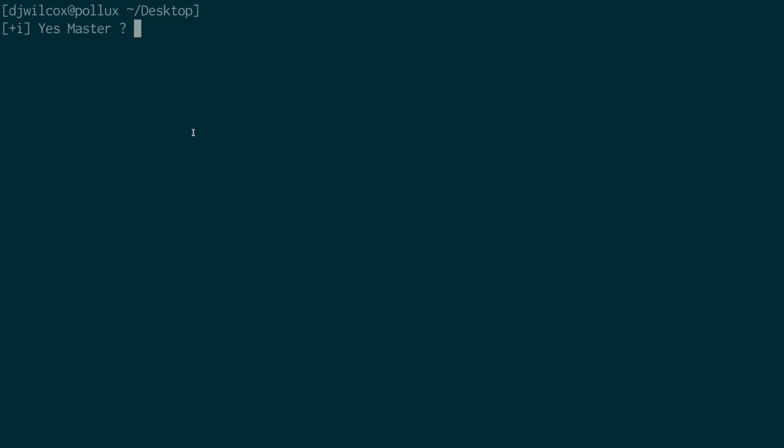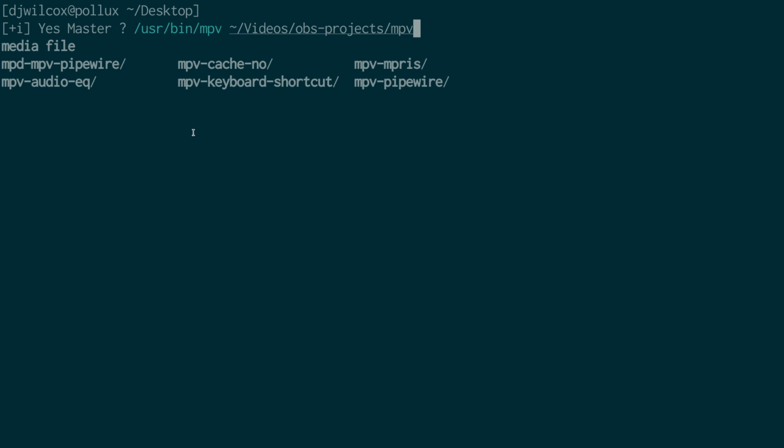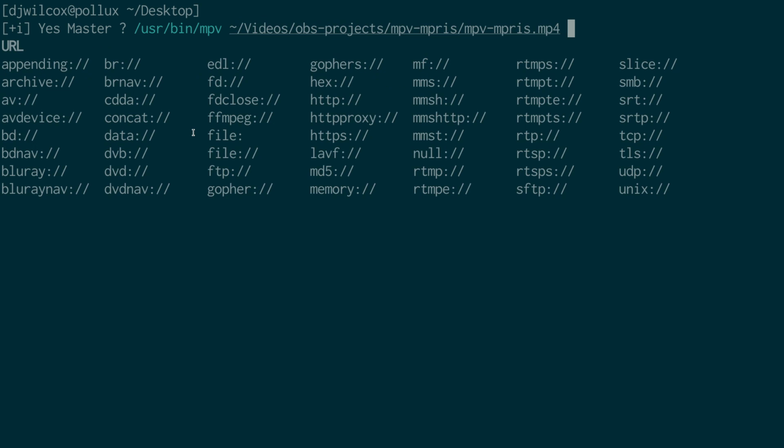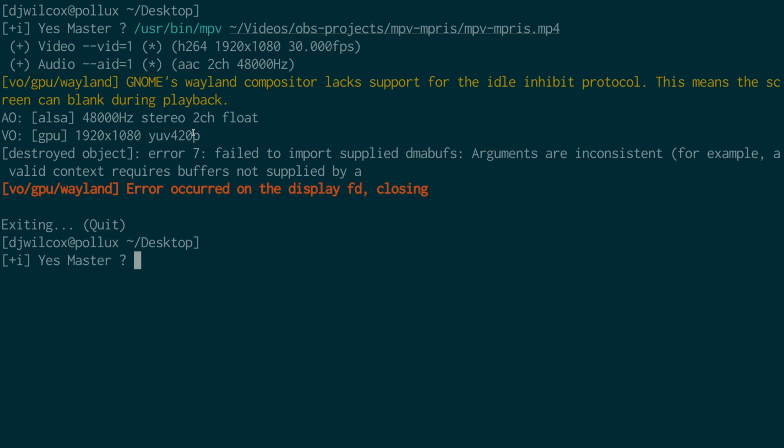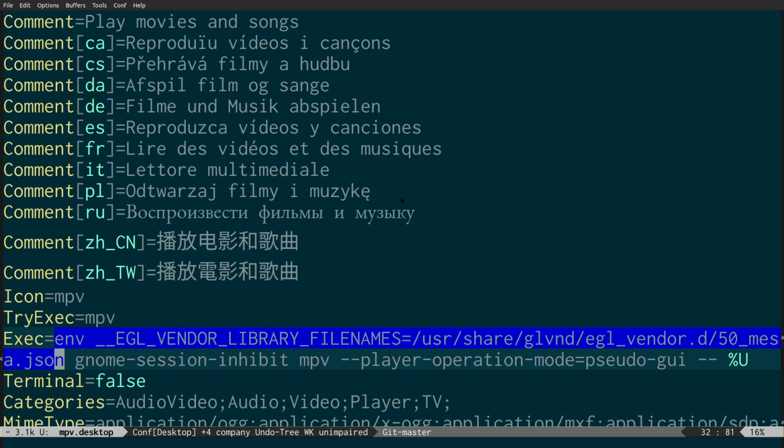So if I come back across here, remember if I type in /usr/bin/mpv and a video, OBS, mpv. Okay, so running mpv normally, no dice. This error message here about the compositor and error opening display, FD closing, so it won't even work. So this is how we get around it.